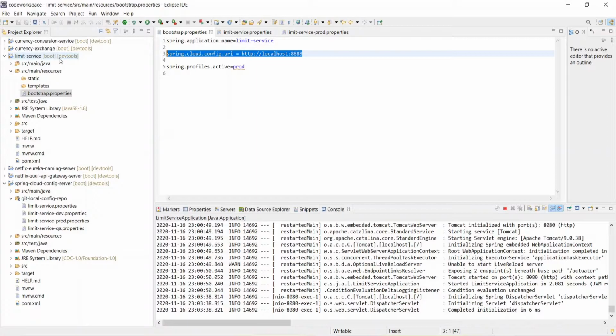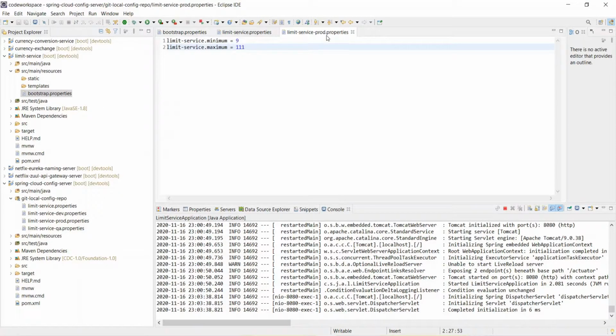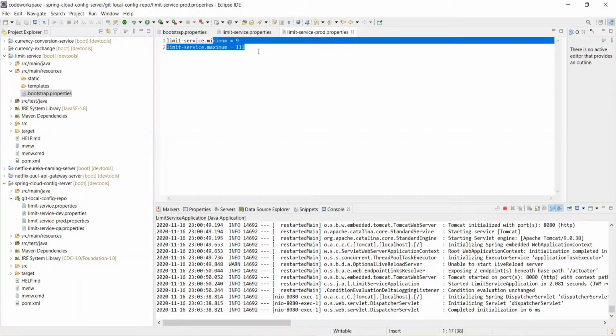So limit service is running on port 8080. If you go here and run this limit service, the minimum is 9 and maximum is 111 is coming. And if you go to the limit-service-prod.properties configuration file, the minimum is 9 and maximum is 11 is coming. So far so good, right?